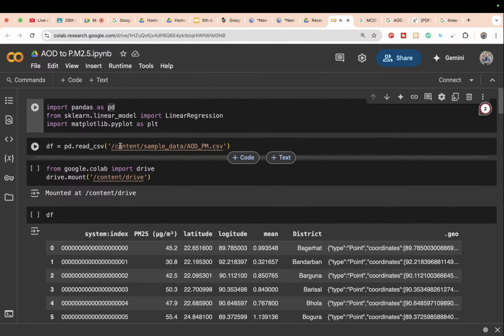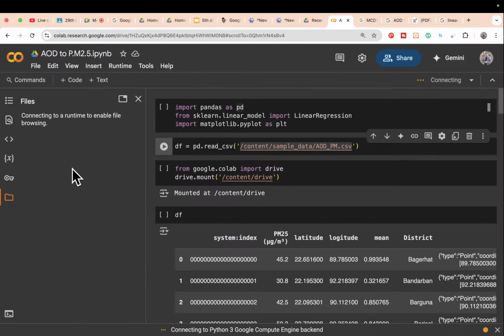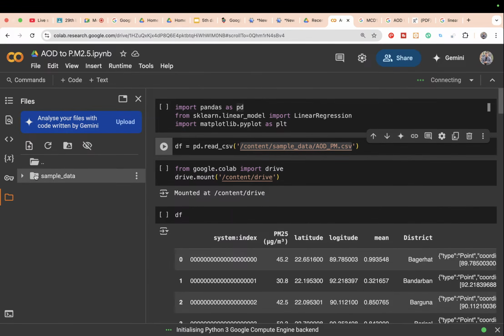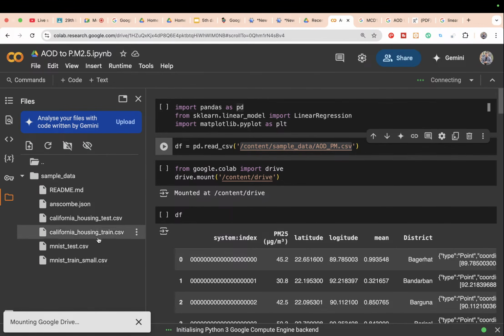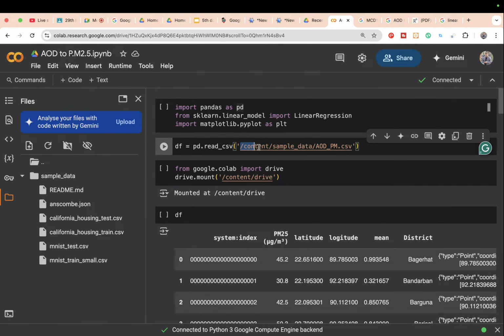So now, just simply upload your PM 2.5 data set. Basically, I uploaded this data set in my Google Drive, or you can also upload it here in your files, but it's one time. When you upload it in your Google Drive, also copy the path. How can I copy the path? Suppose this is my CSV file. Just click here, copy the path, and simply paste it here.